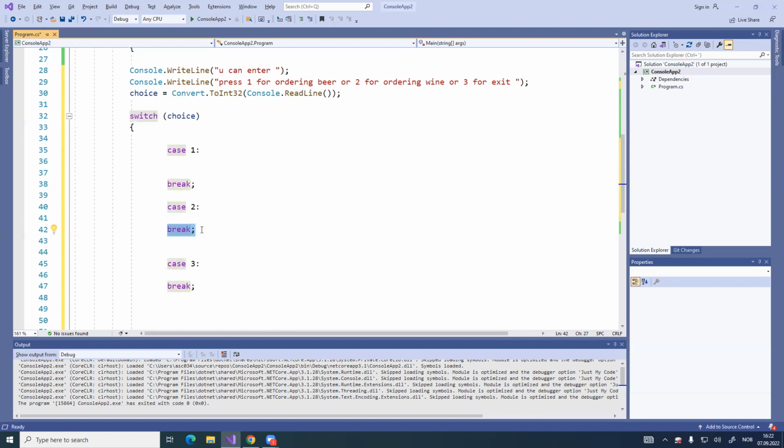Some people forget to write the break, and sometimes it won't give an error. Sometimes it will be okay, but it's not okay. So always focus on the structure. Always write case and break, case and break, case and break. Okay, because if we type 1, we jump into here. If we type 2, we jump into here. If we type 3, we jump into here.